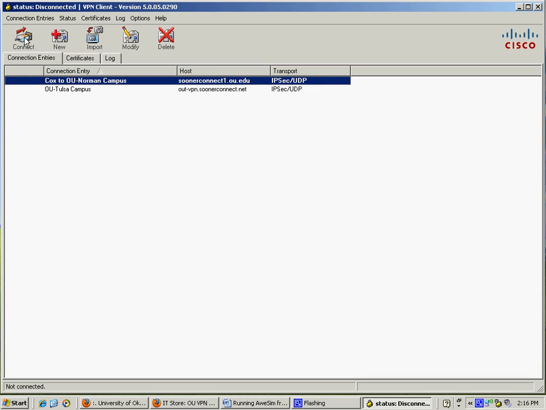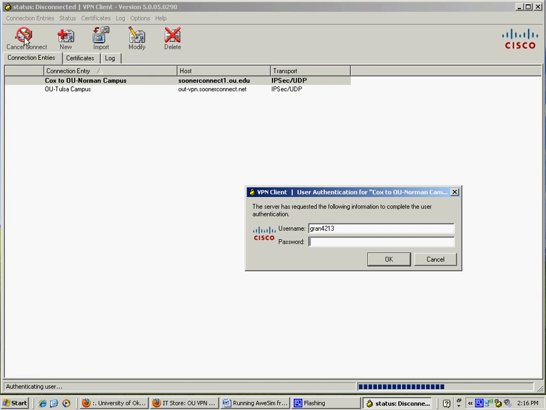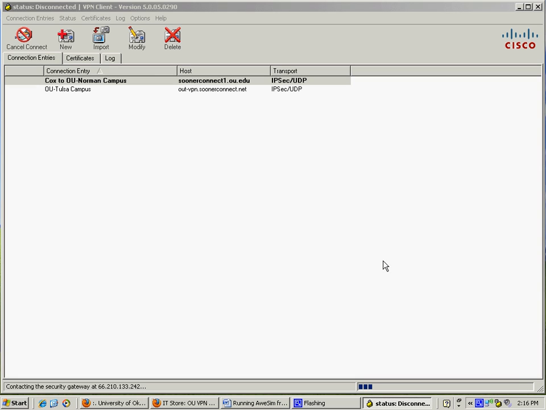So if we click connect, then it'll ask you for your OU password. You just enter that. If your 4x4 doesn't show up, you need to enter that there and click OK. You'll get a banner here shortly that asks you to confirm your access.